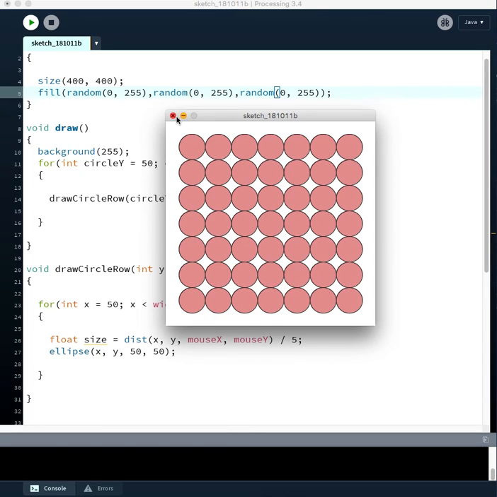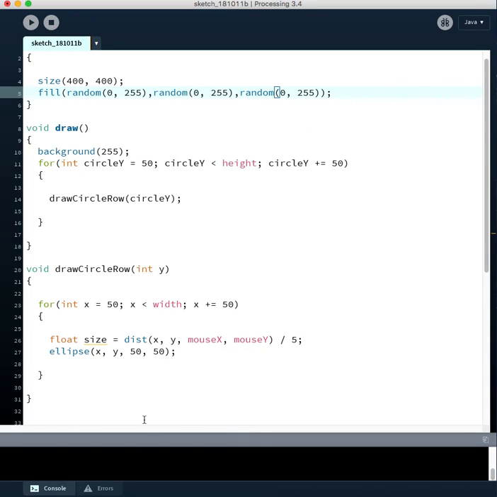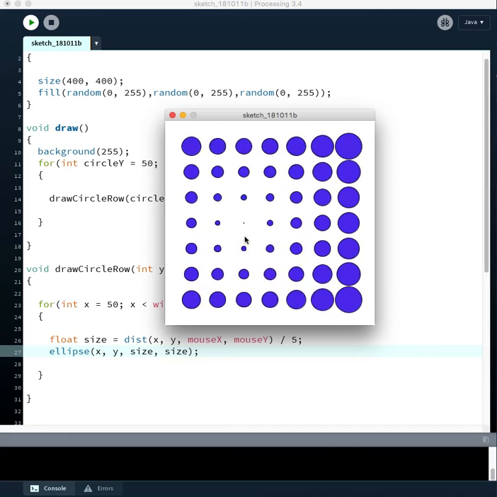And nope. Oh, because I didn't set it here. We had to change this to size, right? So that it's actually drawing it at the appropriate size. So check this out. Yeah, there we go. That's pretty cool.